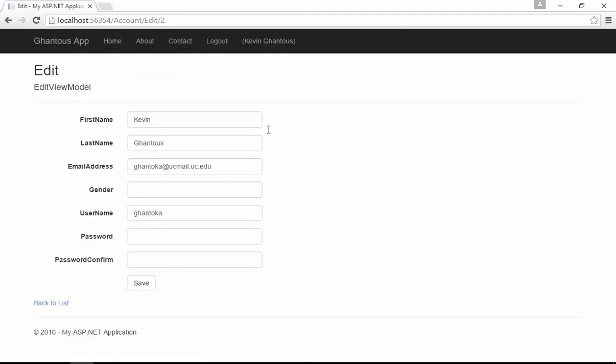And there we go. So we now have our edit view in place. You can see our first name, last name, email address. Gender is empty because we need to go back and fix that. Username is here, and then passwords are blank because we're not actually trying to capture those passwords and present them to the user. We want to say, hey, if you want to change your password, you need to set it here. So we've got the view part in place. We've got the HTTP GET set up for our edit. The next part will be to do the post back.